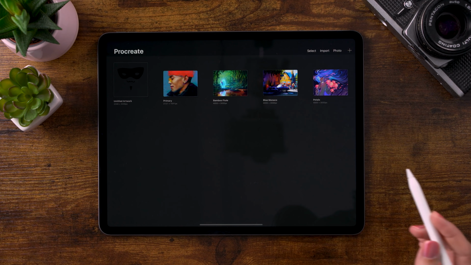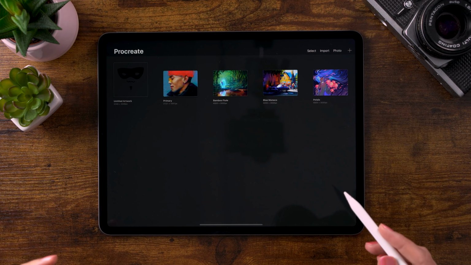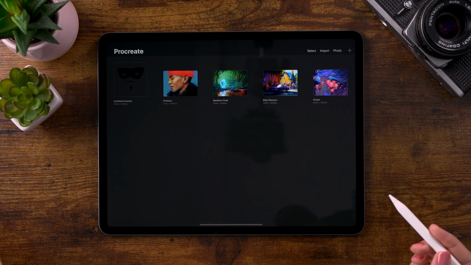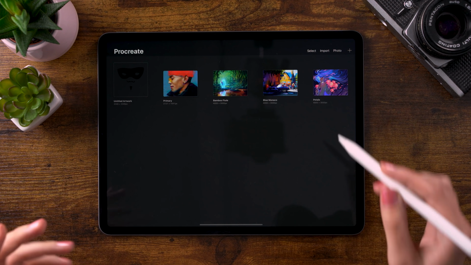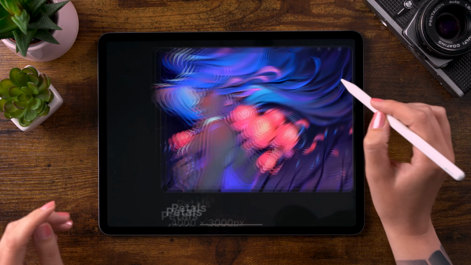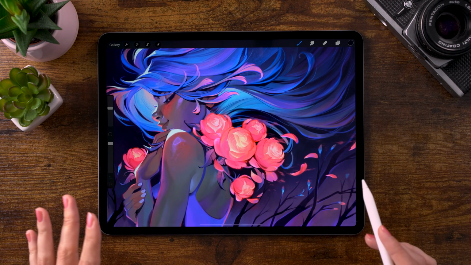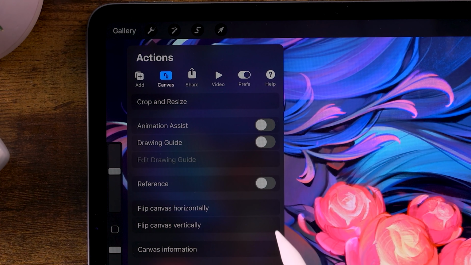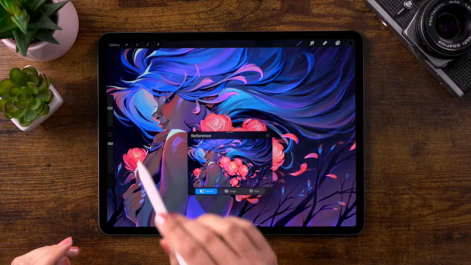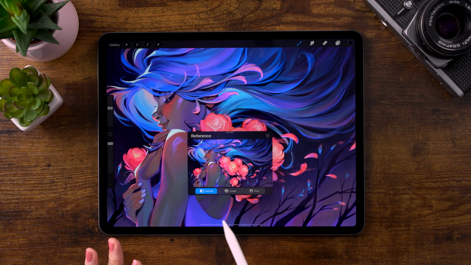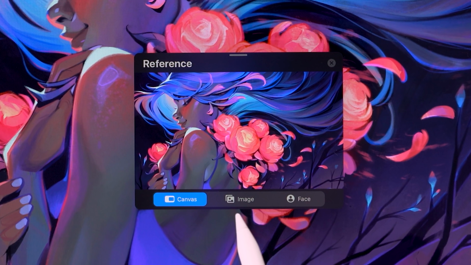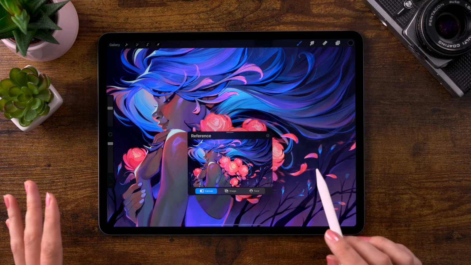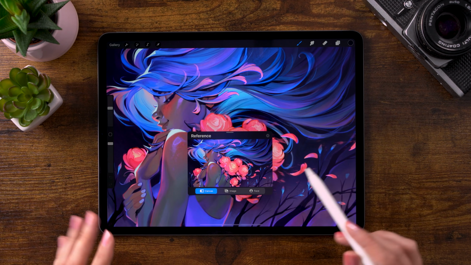Or you can actually pick any painting that you like and apply that to your own face or the face of a friend. For instance, we can grab this wonderful artwork by Loish. Then you can go to the wrench and then you can turn on reference. And now you can see that we have an extra option, not just canvas and image, but you can also go to face and check out what this artwork looks like on your face.